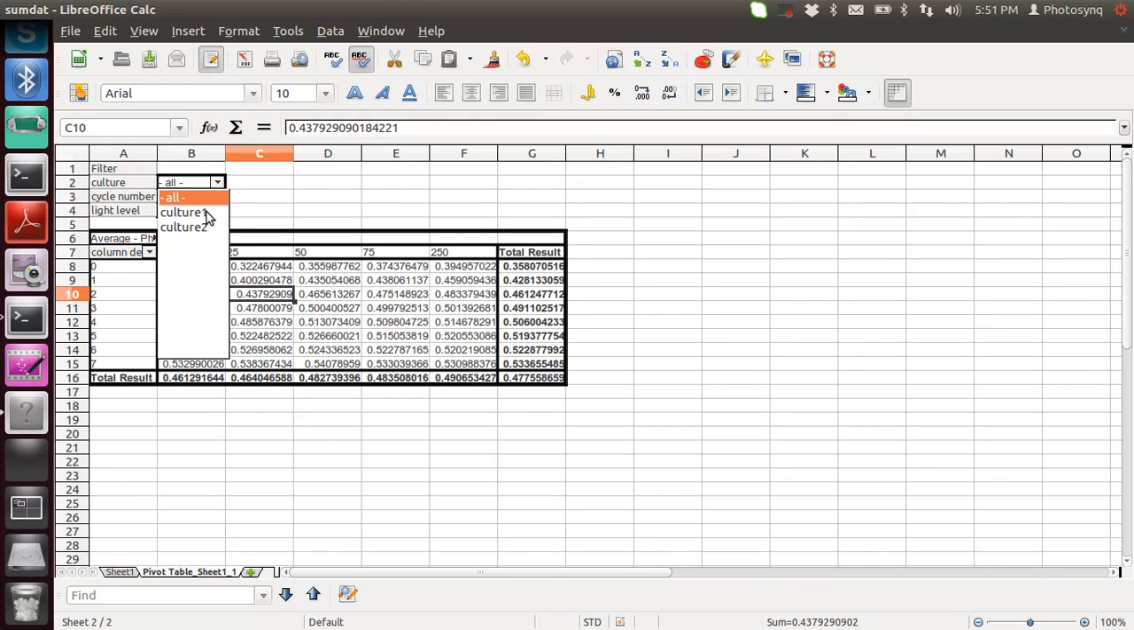Now we can say, how about just for culture 1? And how about just 2000 light level, and how about just the first cycle number? So you can play with these quickly and easily. But let's just do culture 1 at 2000.